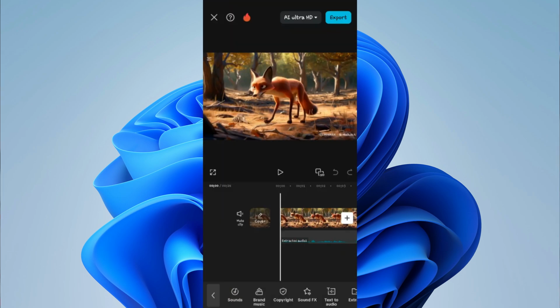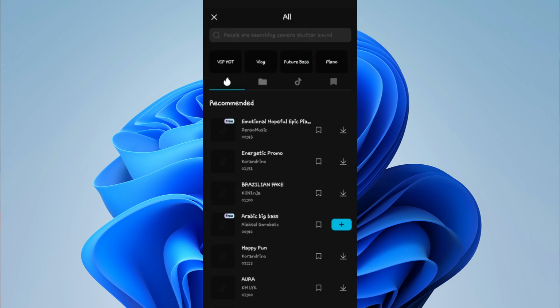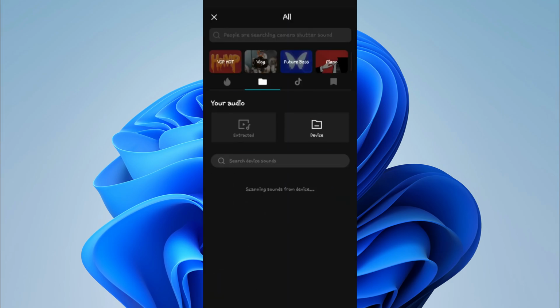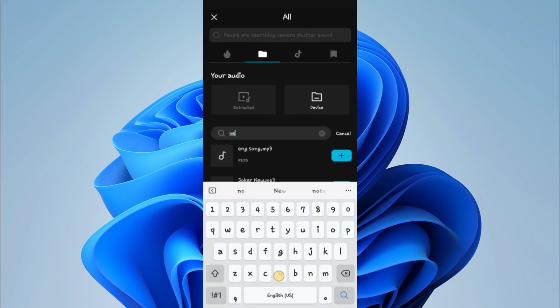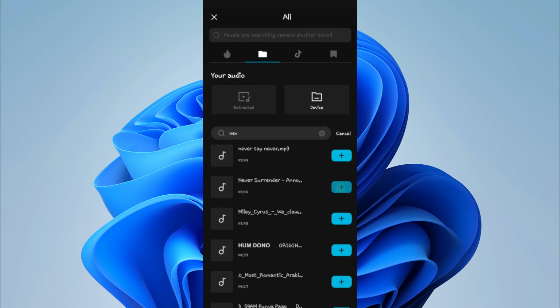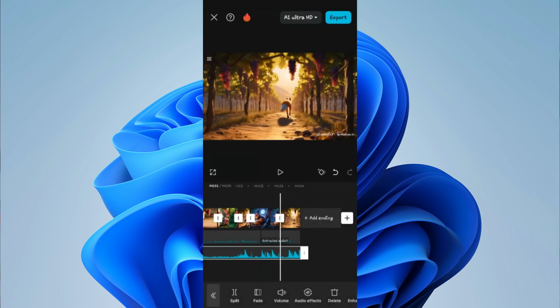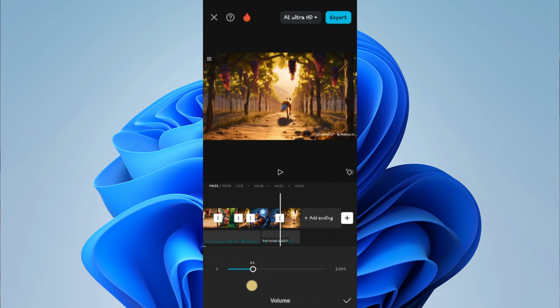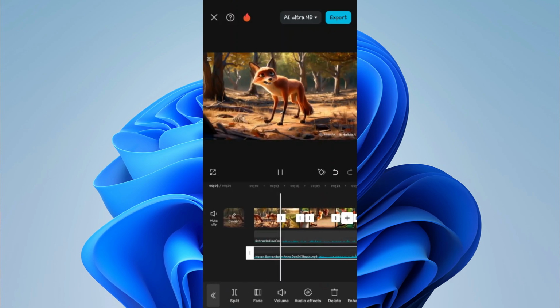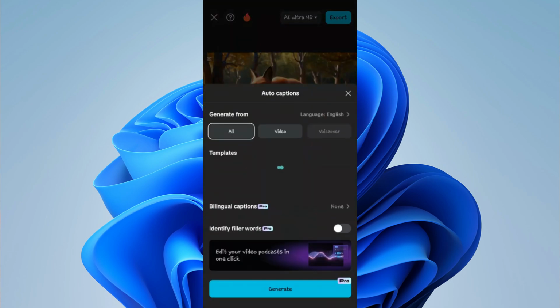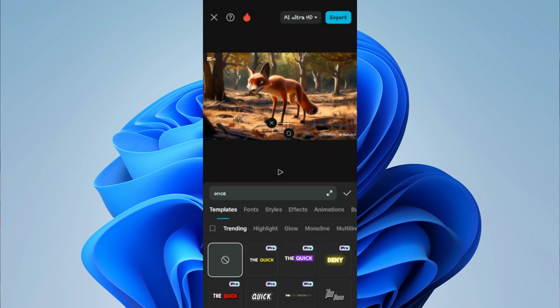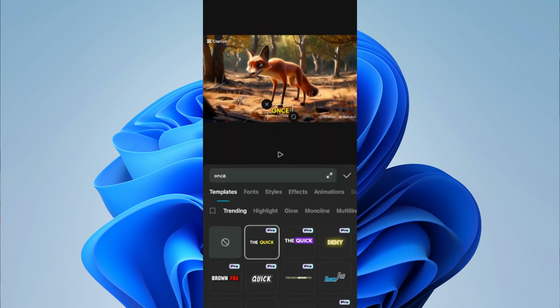Then, go back to CapCut and add the music file to the timeline. Move it to the beginning and trim the extra part. Select the music and reduce its volume to 30%. Finally, add captions. Click on text and then auto captions. Select a template that fits your video's style.